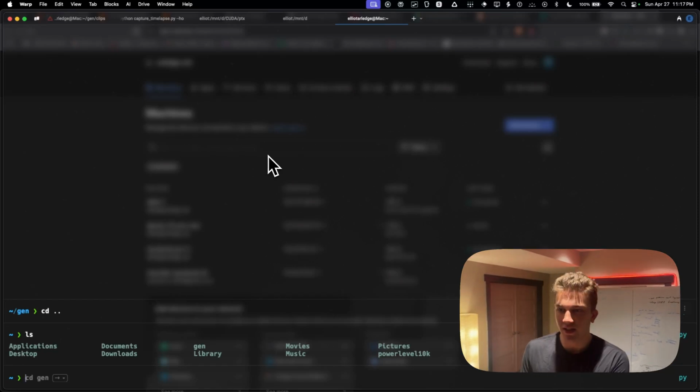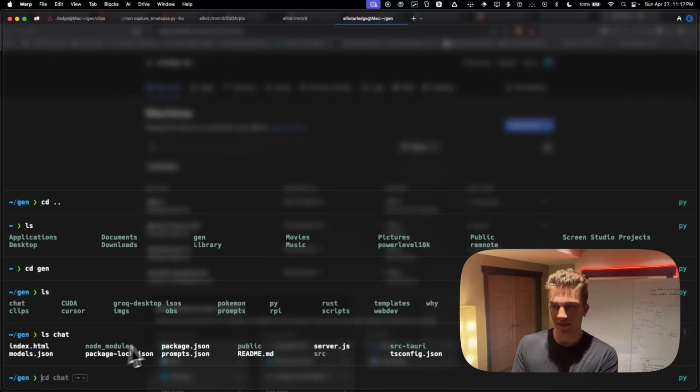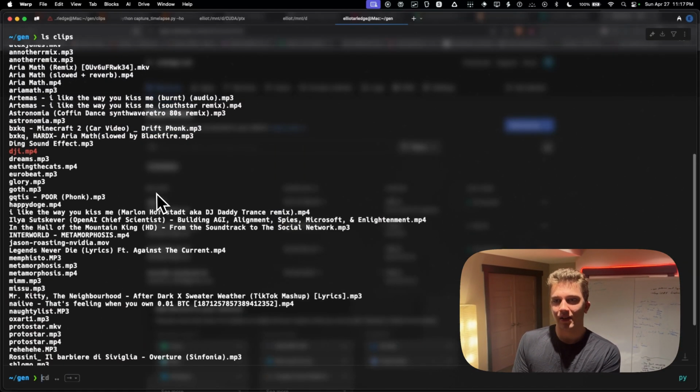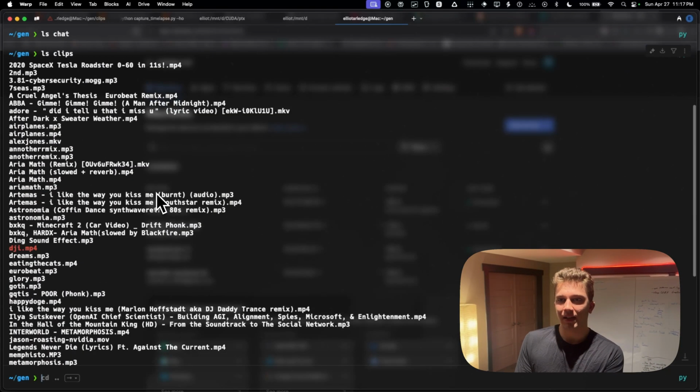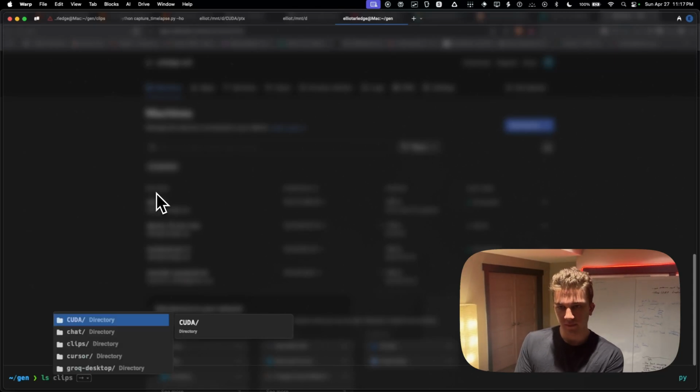And then we'll have Gen, which is where everything happens. So I'll go into Gen, which is general. And then I can go ls in here. So I have this chat app that I'm building. I've got all these clips, so I go ls chat, we've got all this, ls clips, all these MP3 files that I can play, ls cursor, so I've got these Cursor MCP tools, which by the way, do not do yet.